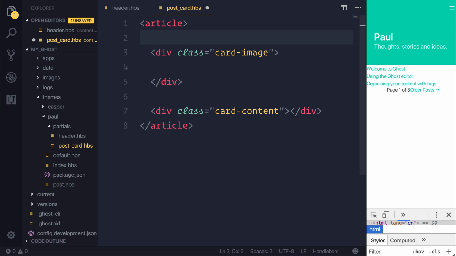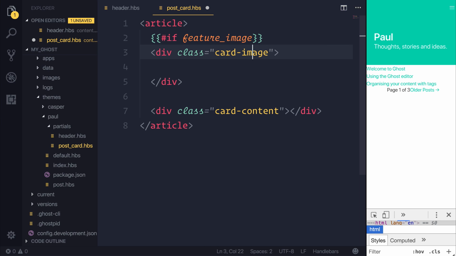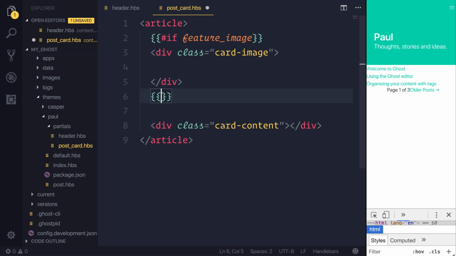So we're going to use the double curly braces again, and this time we are going to use a hashtag. This is going to allow us to say #if, and this is going to be a conditional statement. So we're only going to show this piece of HTML if the following is true. So if we have a feature_image, then we show this HTML, and we show that we no longer want to use this if tag by using /if inside of these braces.